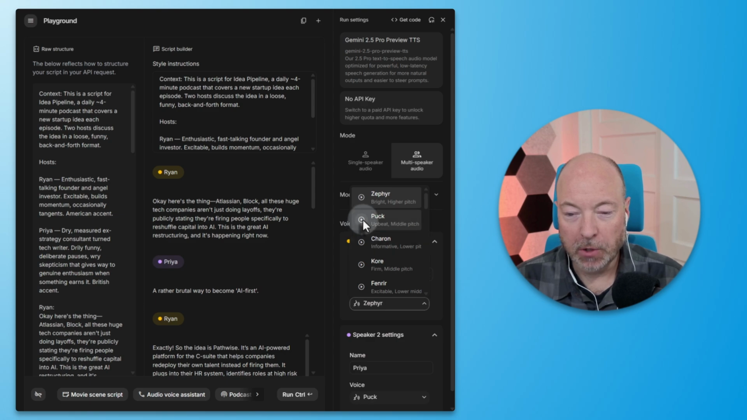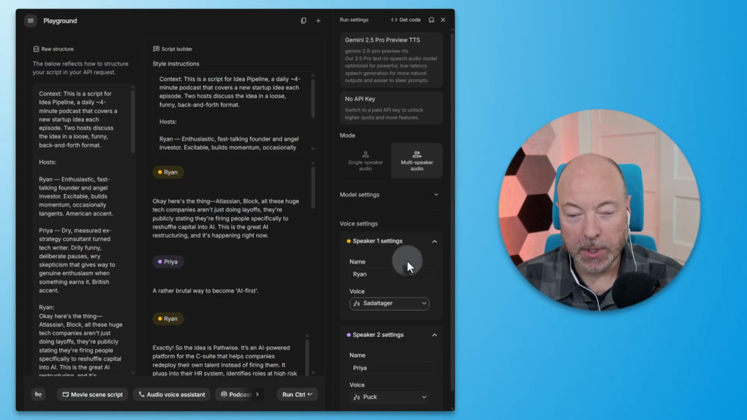Puck could actually work quite well. Middle pitch. Ready to make something amazing? And as you see, there are quite a few in here. So we're not going to spend a ton of time on this Sadal Tugger. What kind of project are you thinking of? Let's go with this one.